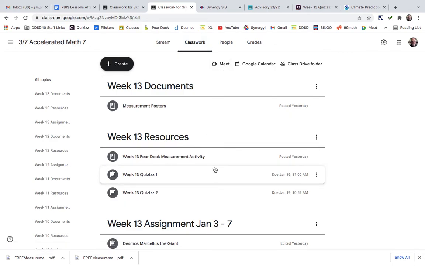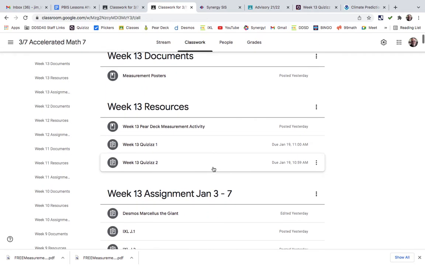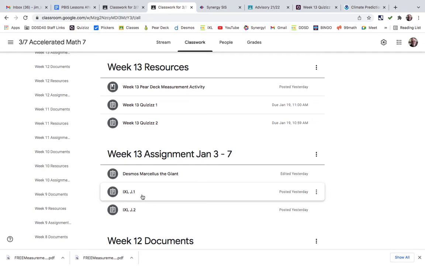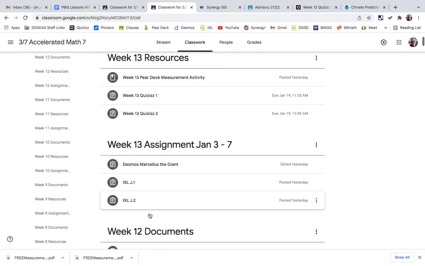But what you can do is you can do quizzes 1 and 2. So you can go ahead and do that. You can work on Marcellus the Giant, which is a Desmos, and it's self-paced, and you should be able to work through that. And you can work on IXL J1 and IXL J2.